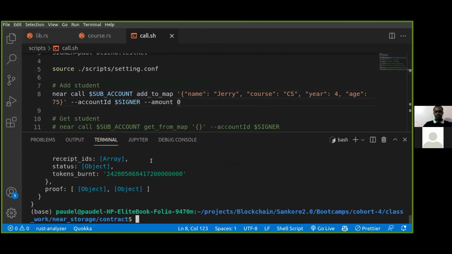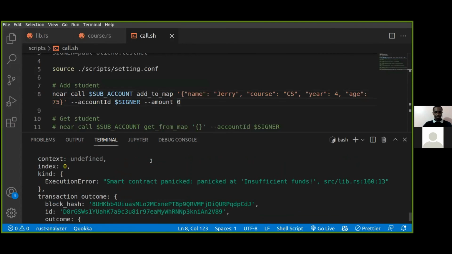Awesome. So you realize that this time around it refuses. The smart contract refuses to store that data. Why? Let's have a look at the message right here. The smart contract panicked, and the message was that there were insufficient funds. So we didn't pay for the data we were going to store in our smart contract, and that way the data wasn't stored.